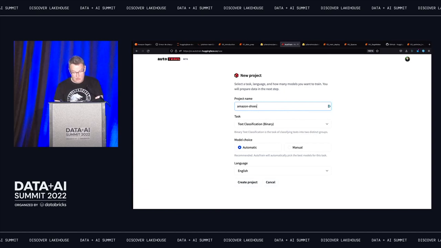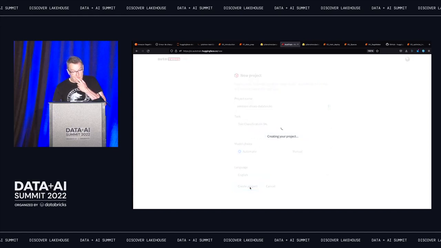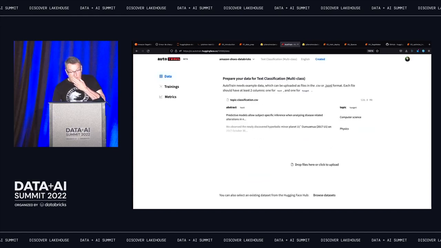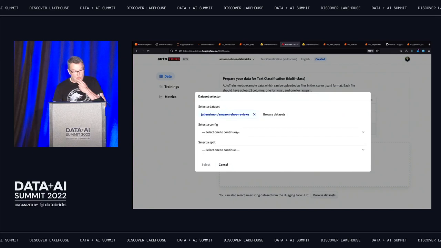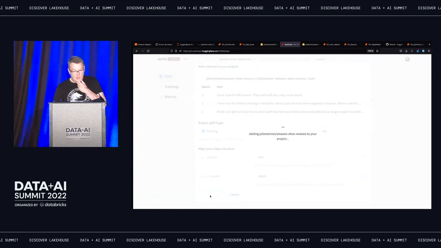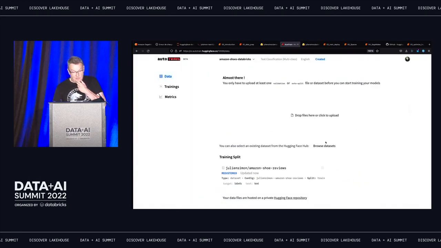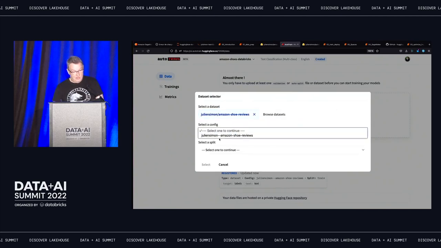Amazon Shoes Databricks. This is a multi-class classification problem. I want the service to pick the models automatically. I want to use English. And of course, I want to use the data set that I just pushed. So I want the training set for training, mapping the columns to what they should be. And I want to do the same thing for the validation set.